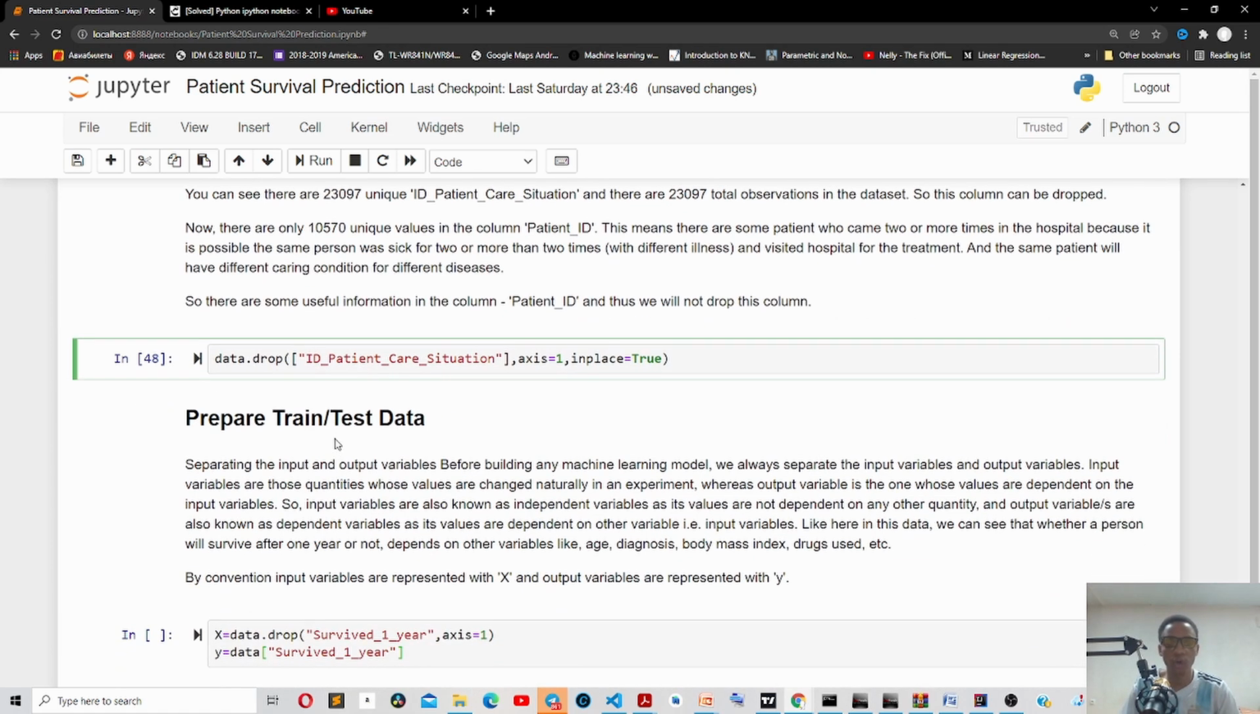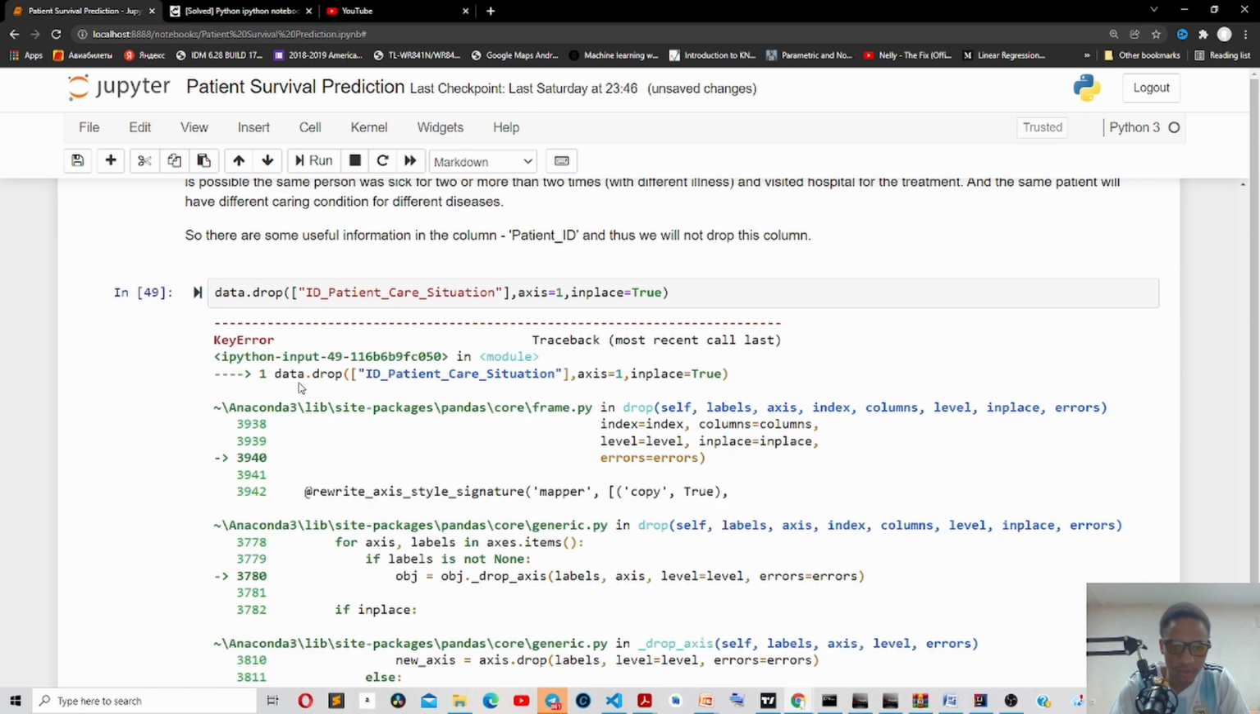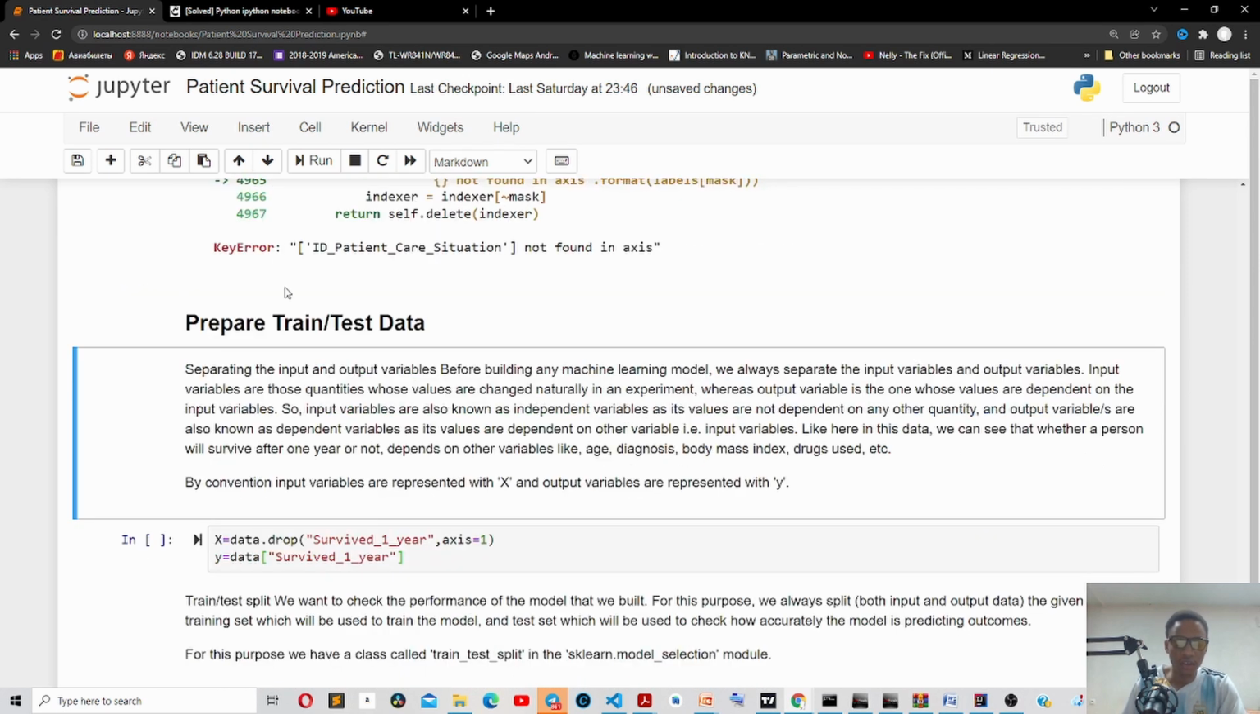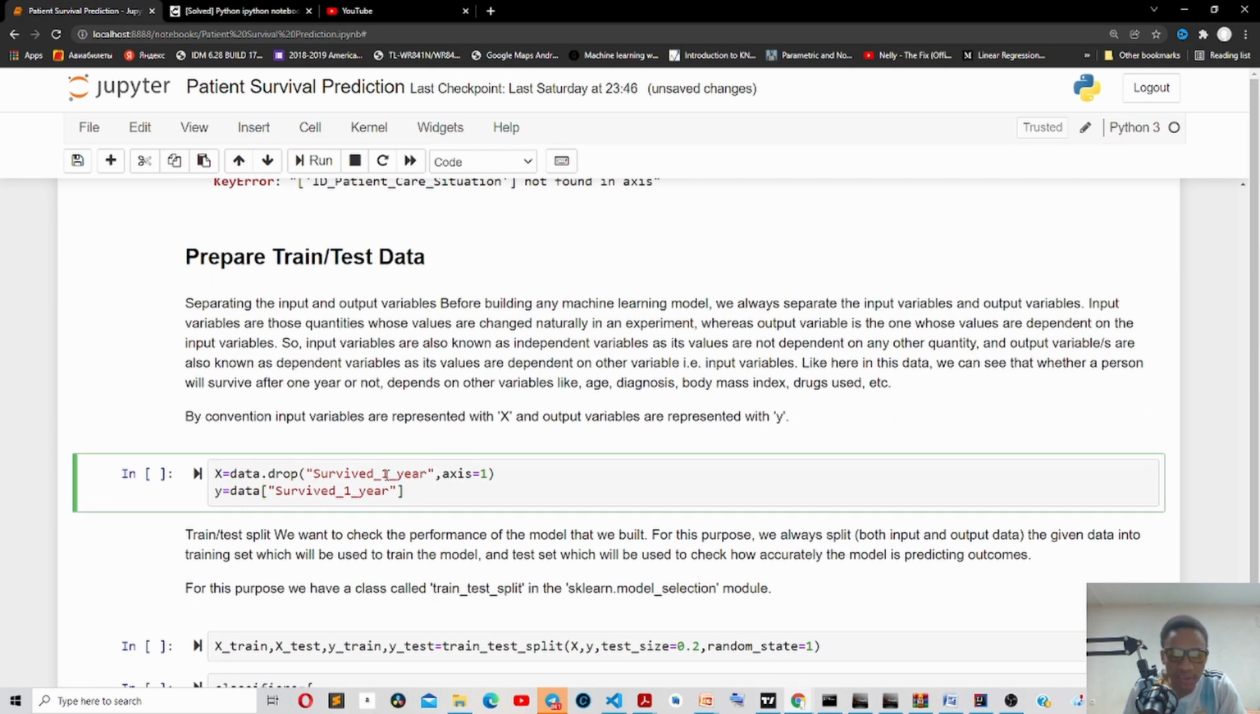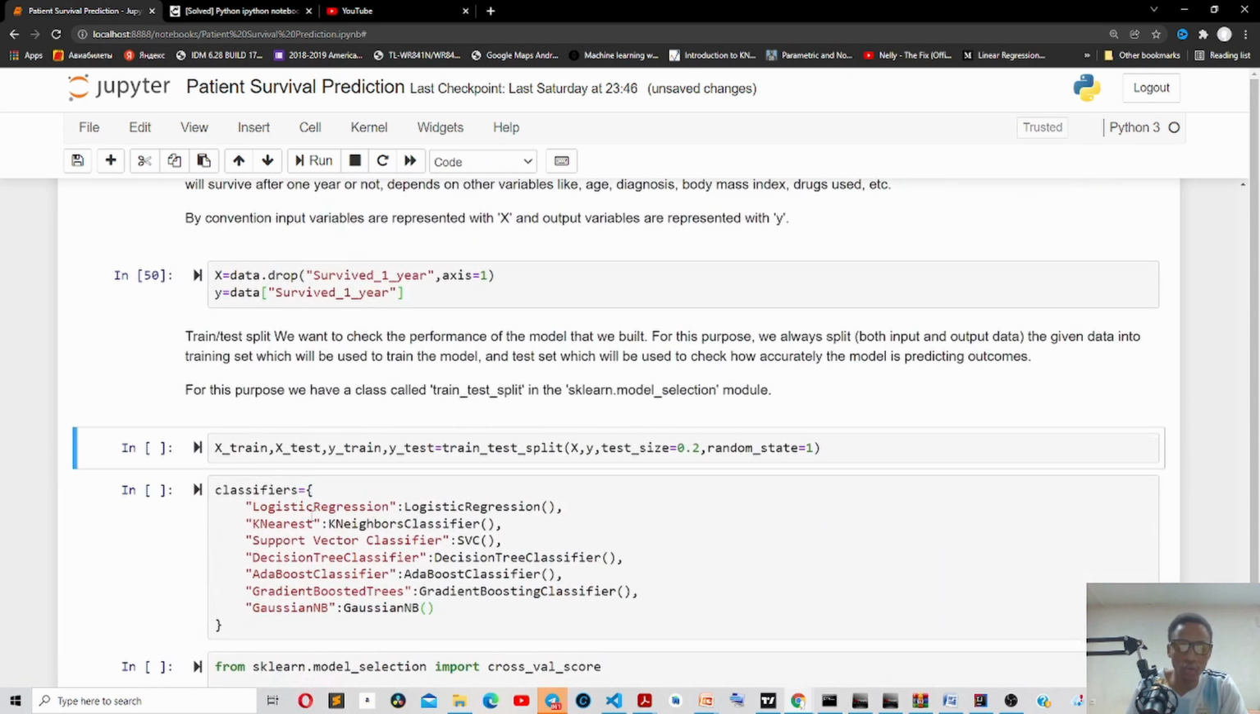Now what we are going to do is prepare our training and test data. For our X data, we are going to drop the survived first year since it's not our feature, it's a target variable, and then we are going to assign it to the Y variable. The next thing is we are going to split our data set into training and test set using the train test split: X train, X test, Y train, Y test is equal to train test split X, Y. We want our test size to be 20% of the data set, random state equal to 1.